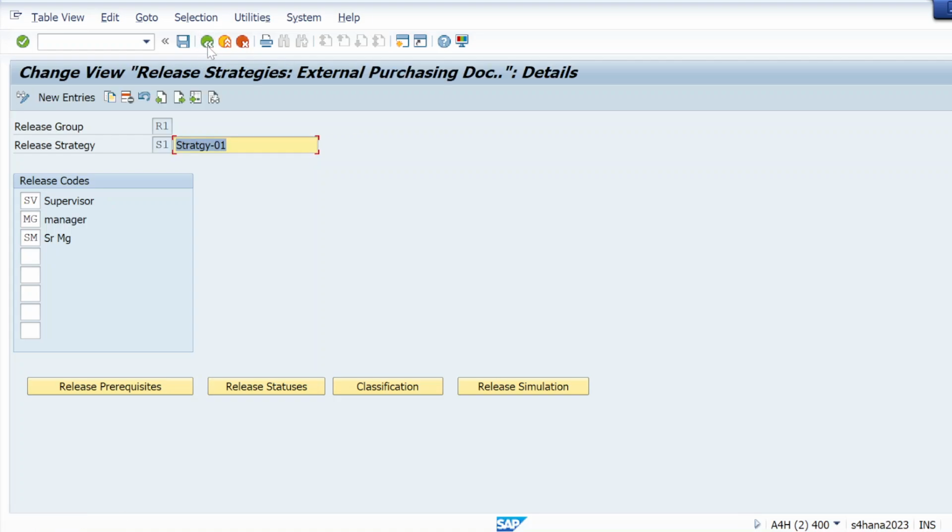Now next step is we are going to assign the object by using T code CL24N. Right now I'm just creating this first strategy and I'm testing this first strategy. Then only I will check the other strategies. Okay, it's going to work or not. So let me go to CL24N. This is the next step.